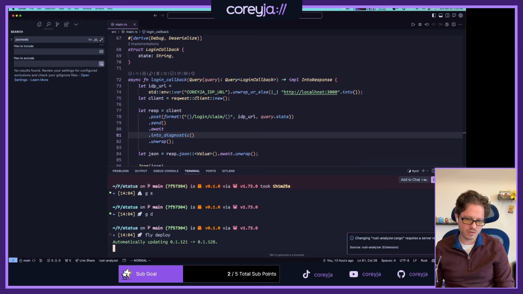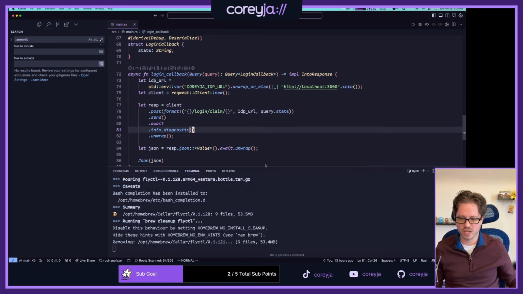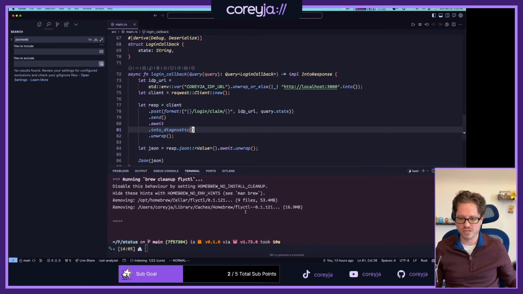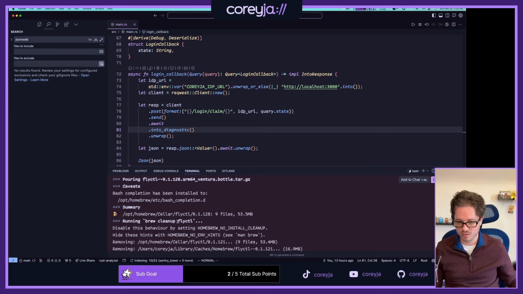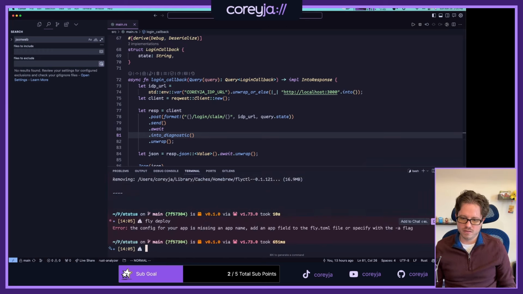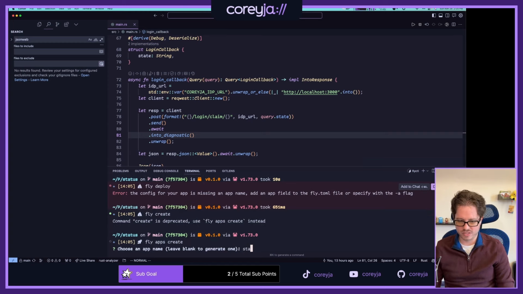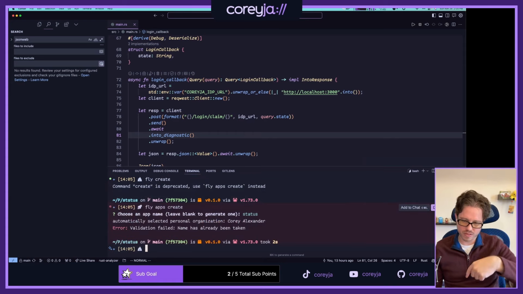I like fly.io. It's what I use for most of my personal projects. Oh yeah, Rust Analyzer, that was fine to do. Yeah, fly create, I think, is what I want. Okay, fly apps create. Status is the name, because that's already the thing I set up over there.